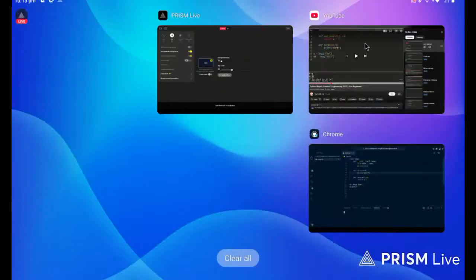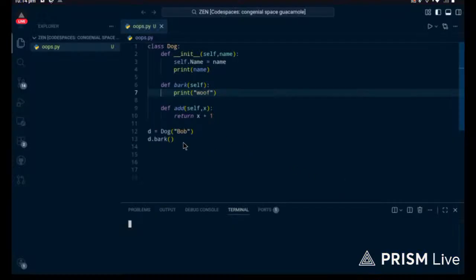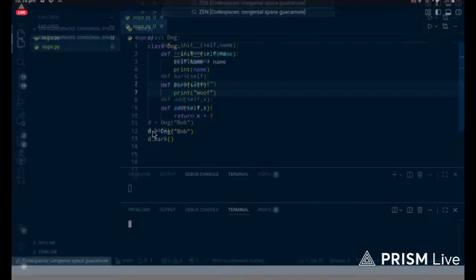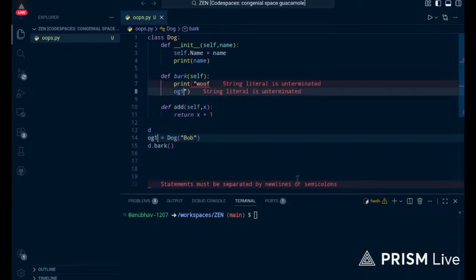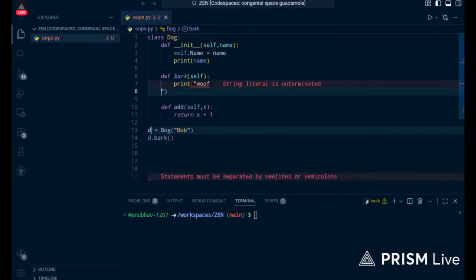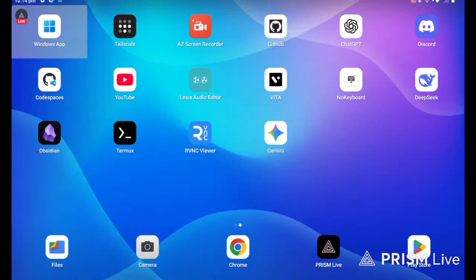So we can also create more dogs, like many dogs. So let's say this is dog one. This is... okay. Let's restart this.